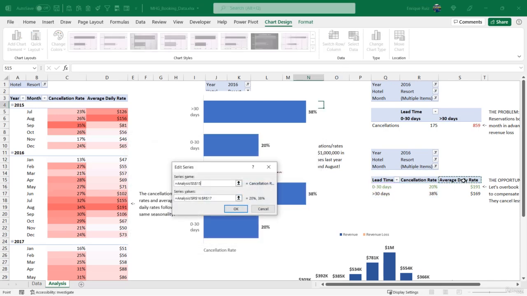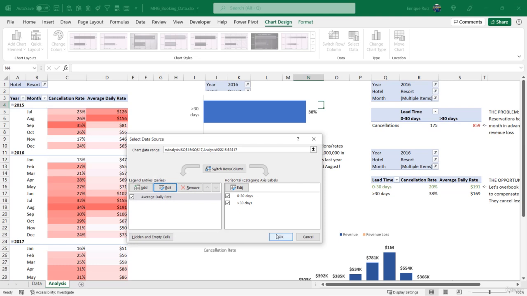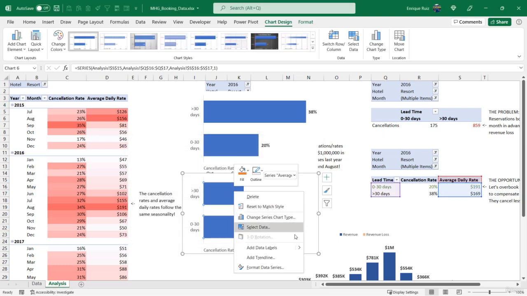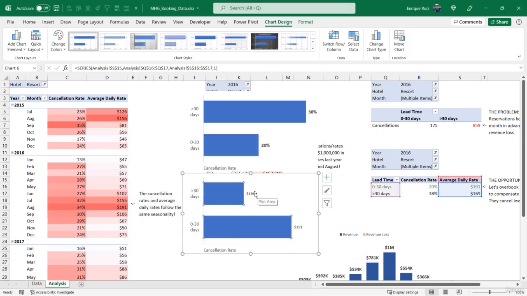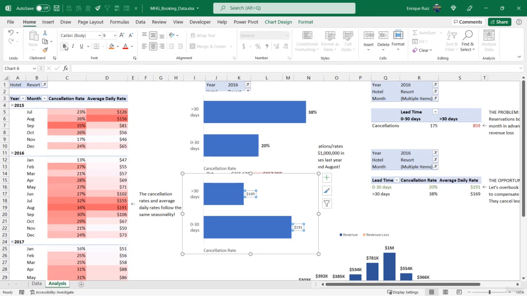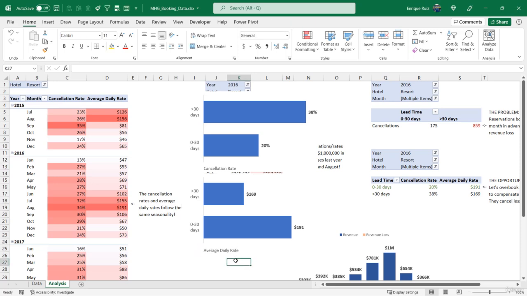The name is going to be average daily rate. And these are the values now. Press OK. Let's add the labels one more time. Let's change this axis title. And now we've got our comparisons ready.